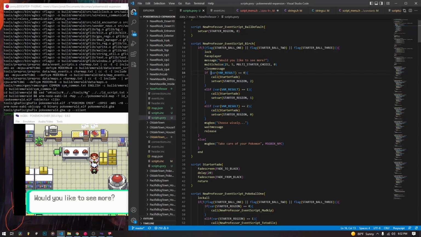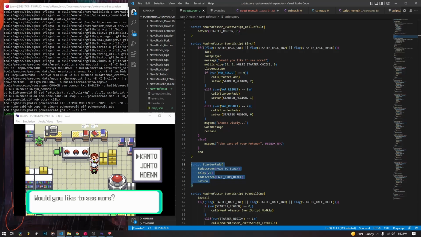So if var result is equal to 0, then we will call this thing that just fades us in and out. It's just this script here I wrote really quickly: fade screen, fade to black, delay 20 frames, fade screen, fade from black, return, just so that it gives us a little bit of an effect when we actually change the starter, so it doesn't look like they just magically changed with nothing actually happening to them.